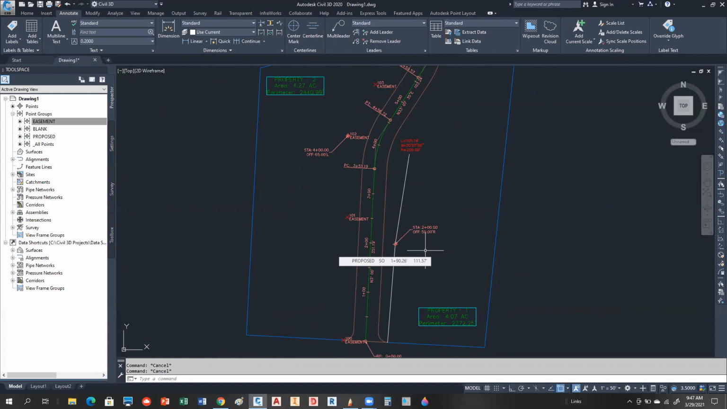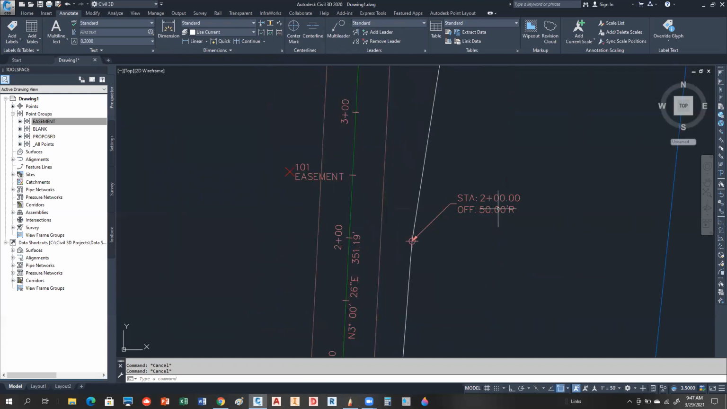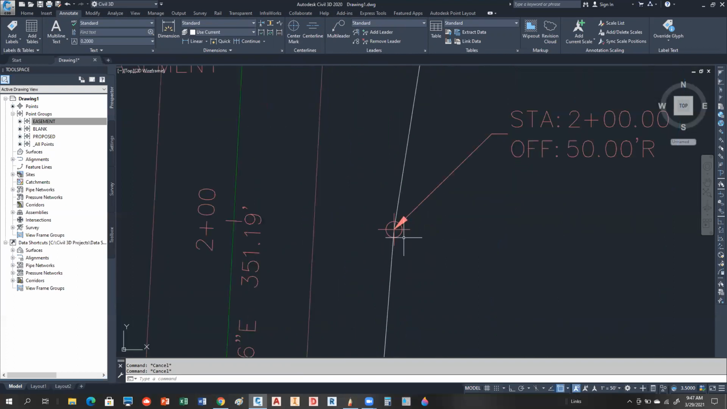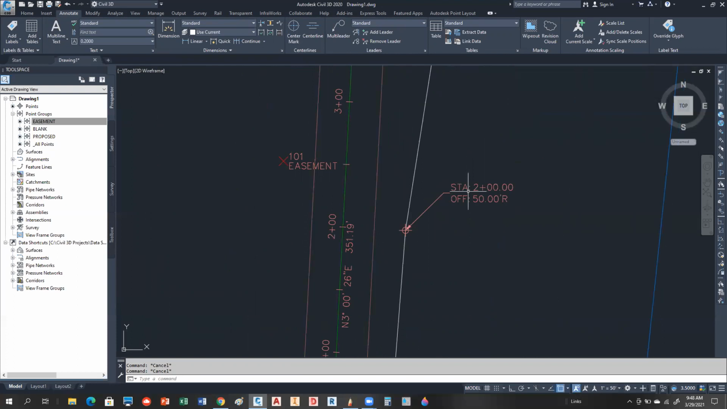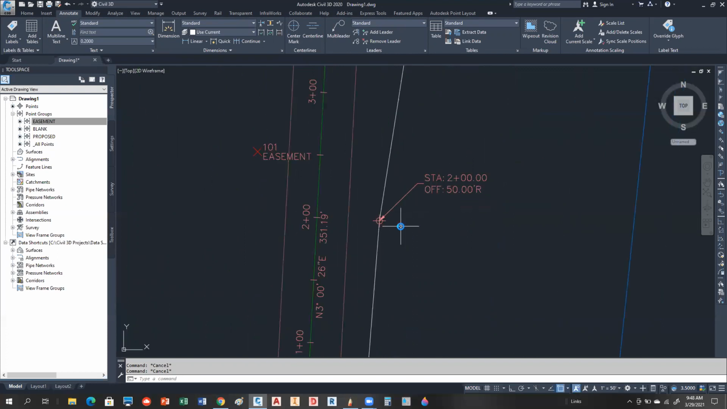Yeah, that's good. All right, so watch what's cool about this now. Two things would be cool. These guys are dynamically linked to this. So if this guy moved, these guys are going to move with it. In other words, the point will stay where it is, but the station and the offset are going to update. So if I move that line to the left, this would have a different offset and a different station.